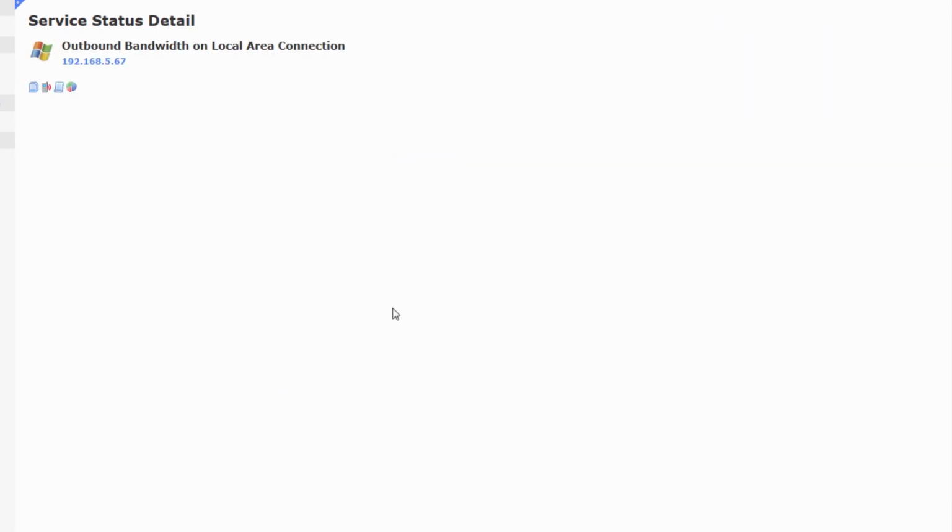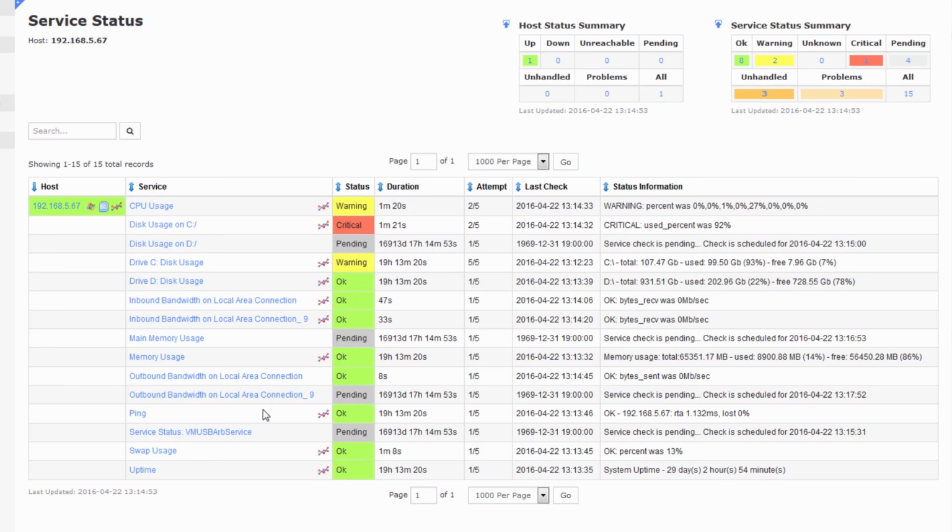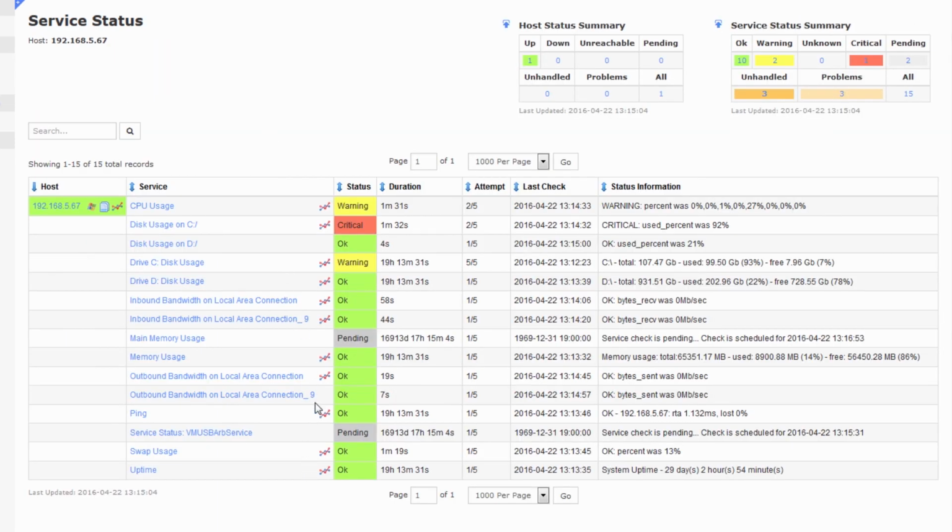So let's check the outbound bandwidth just for a couple of other examples before we take off here. And of course, it is worth noting that all of these checks will work on a Linux server or a BSD server or whatever Ncpa is capable of running on as well. As long as the same API calls work, this will work just fine. Excellent. So we have inbound and outbound bandwidth.